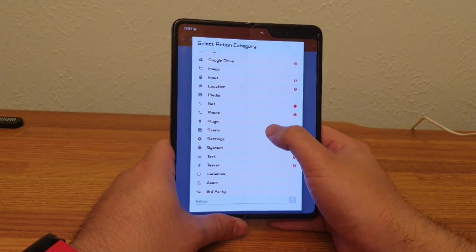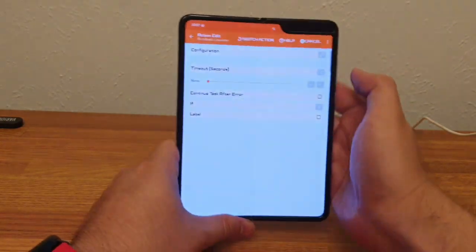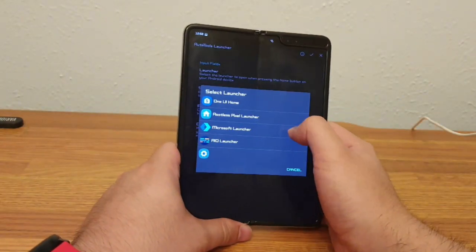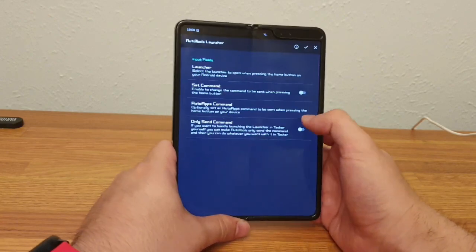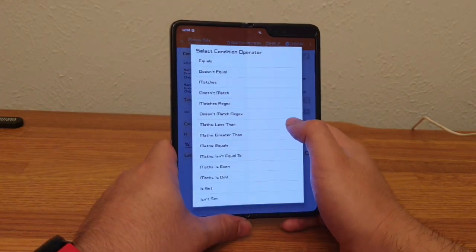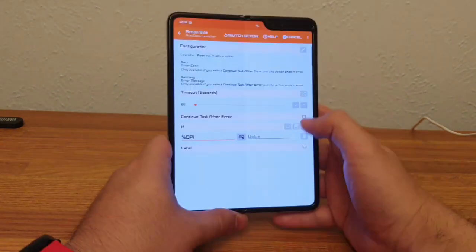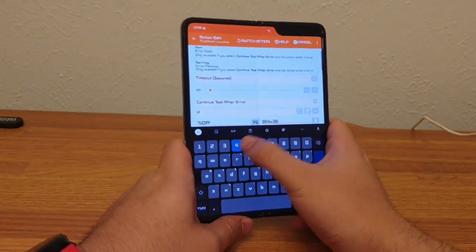Next one is we're going to go to plugins, Auto Tools, look for launcher. For the big screen, you can use whichever one you want, but I like the rootless Pixel Launcher. So select that. And we're going to do this only if the DPI is 364 by 364.